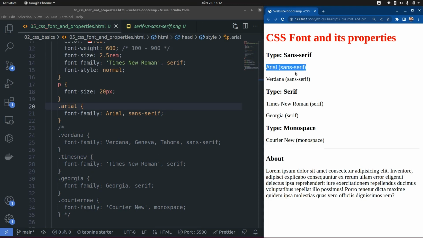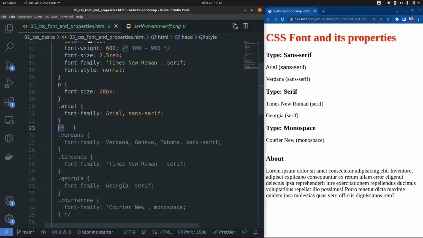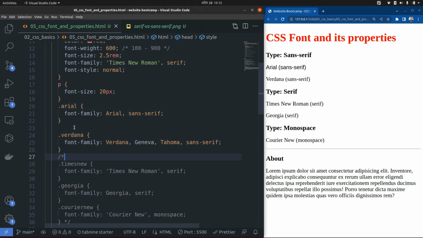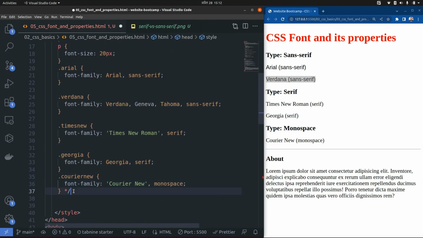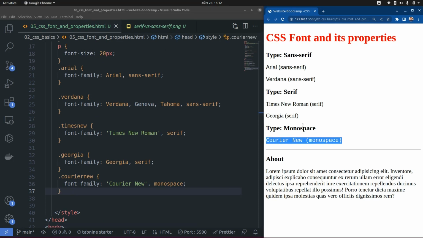Here on the right side, you can see our Arial text has been updated to the Arial font family. Similarly, let's uncomment Verdana, and you can see the Verdana is now different. Similarly, Times New and Courier, if you see the monospace is now different. Georgia is a bit different than the Times New.